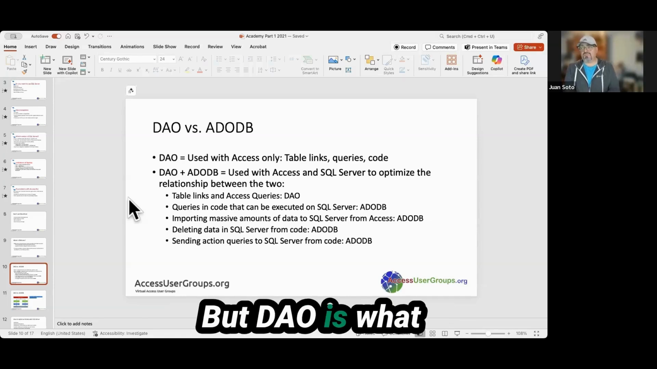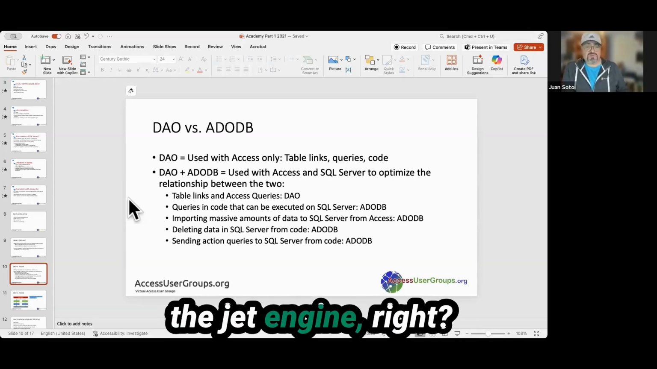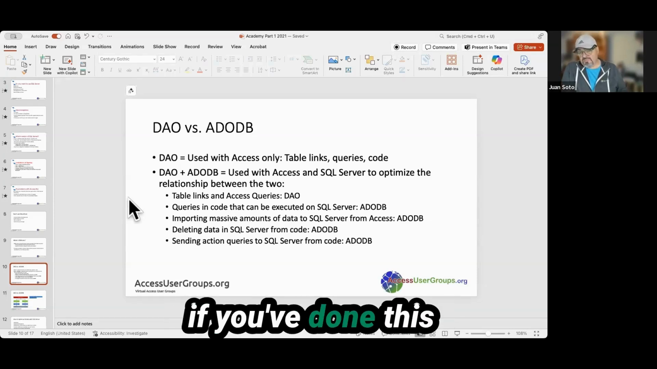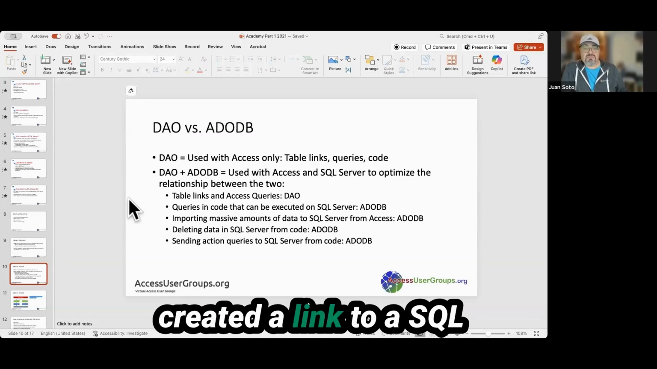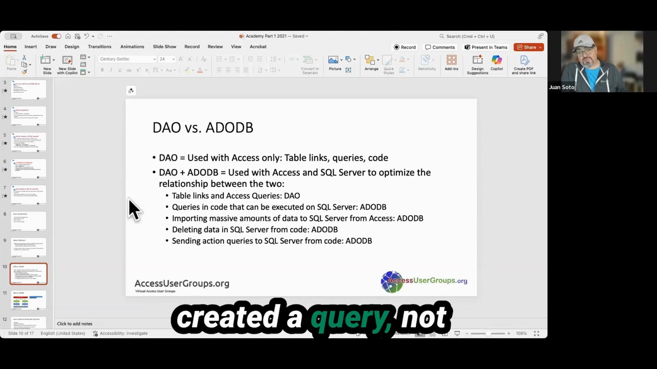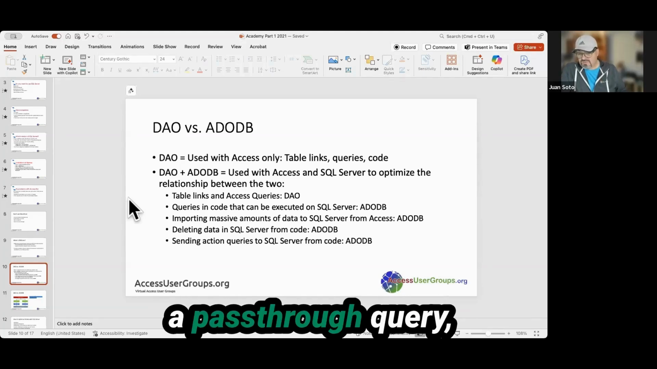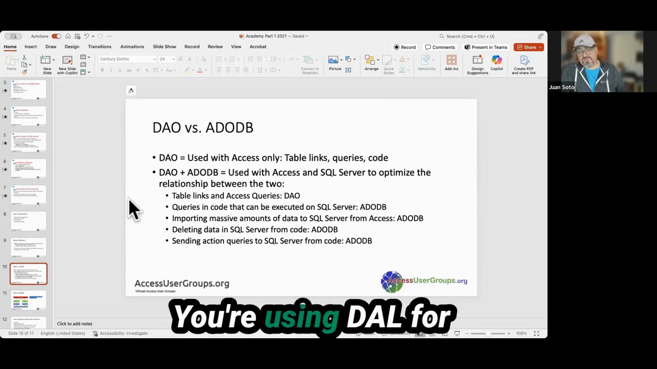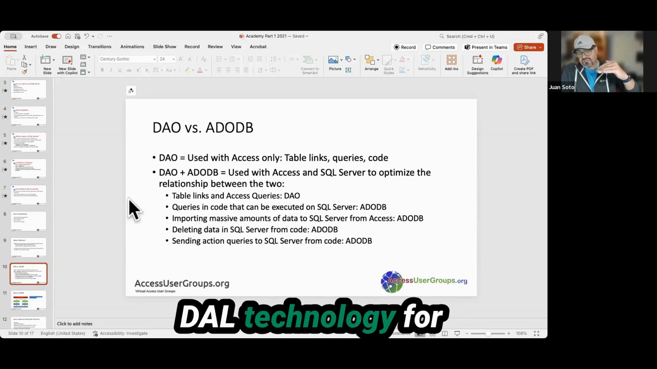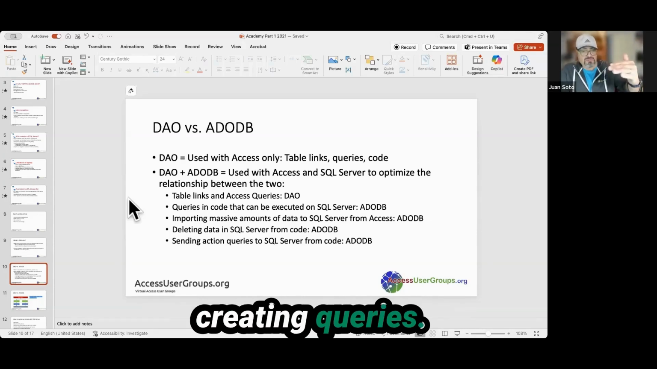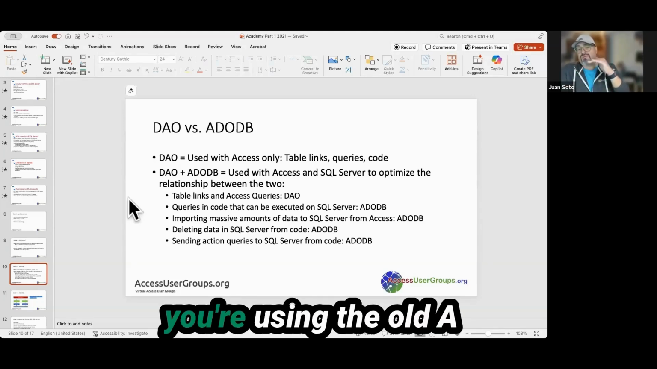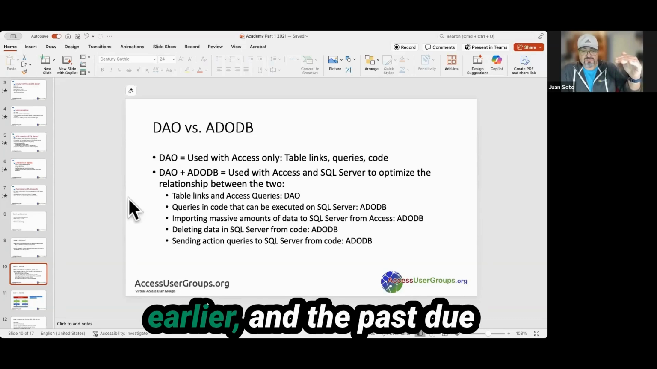But DAO is what Access uses natively, the Jet engine, right? Data Access Objects. If you've created a link to a SQL Server table in your database, and then created a query, not a pass-through query, but a regular query, you're using DAO. For the linking of the table, and for creating queries, you're always using DAO technology. When you use ADODB, you're using the older ADO driver we mentioned earlier.